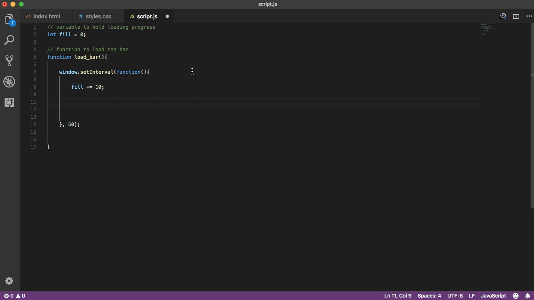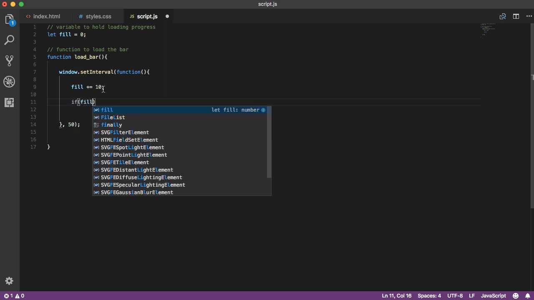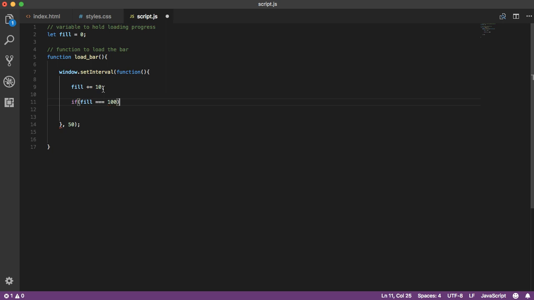And then what we're going to want to do is use some conditional statements to keep track of when the bar has been fully loaded. And if the bar has been fully loaded, we're just going to stop this setInterval function from running. So we're going to say if fill is exactly equal to 100, we're going to go ahead and clear the interval. So we're going to use a clearInterval function, and that's all we have to do there.